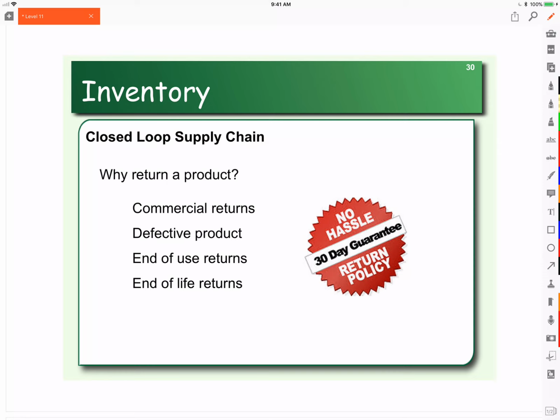Think about these as trade-ins, right? When you buy a new cell phone, when you upgrade to the next one, you often bring your other phone in, and either they will give you some trade-in value for it or they'll dispose of it for you.